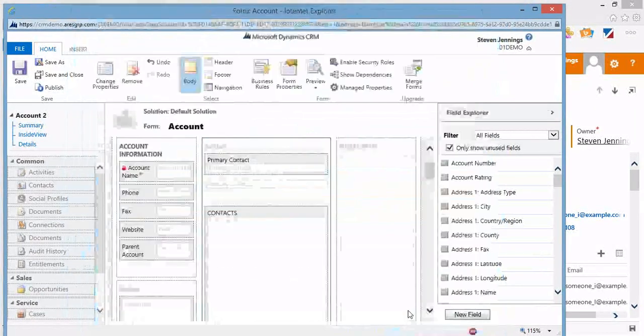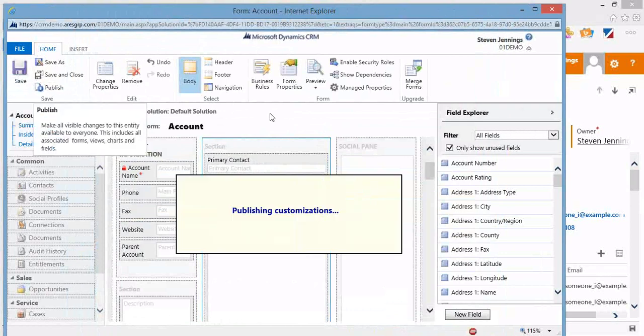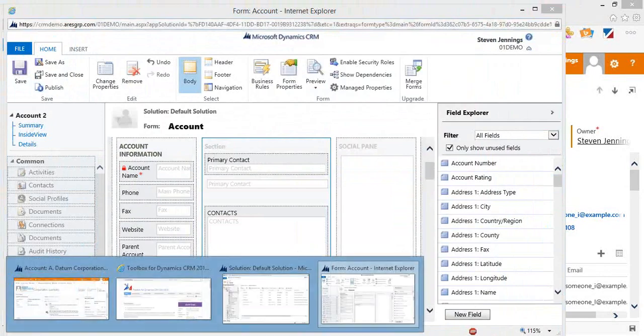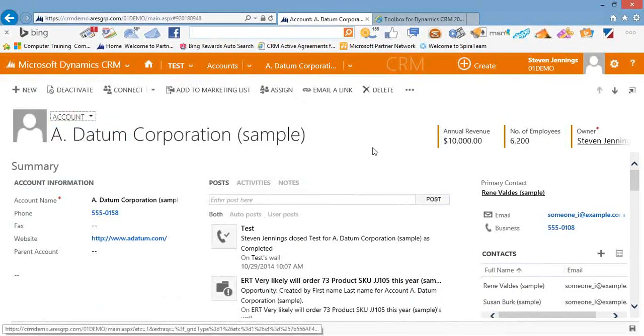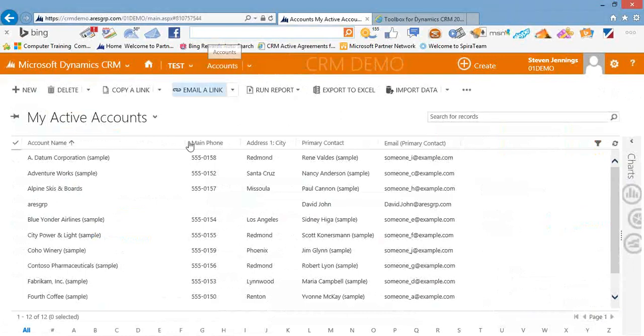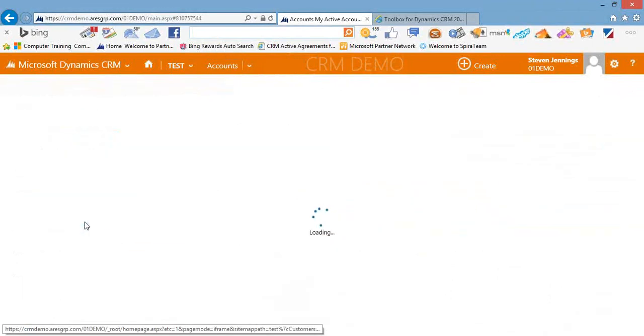So we'll say okay. Add that, we can save and we can publish, and then we can see how it looks. We'll always hit save and then publish. Otherwise, you won't see your changes. So, I'm going to go to an account record, and I should be able to see my new form.